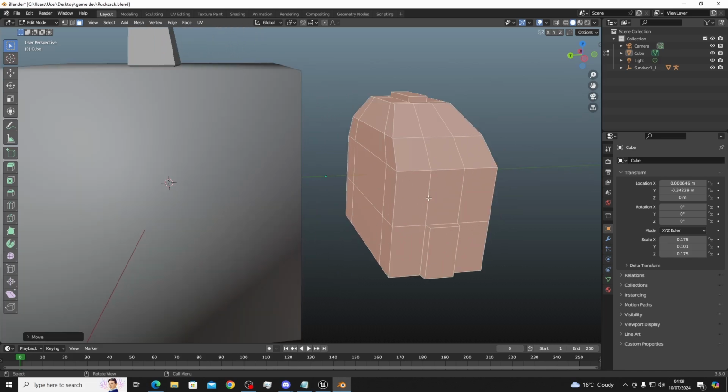So bag straps, Control R. How will I make the bag straps? There's two things there that come out. I'm just thinking, do I need bag straps? I'm just thinking, how will the bag be in the game?